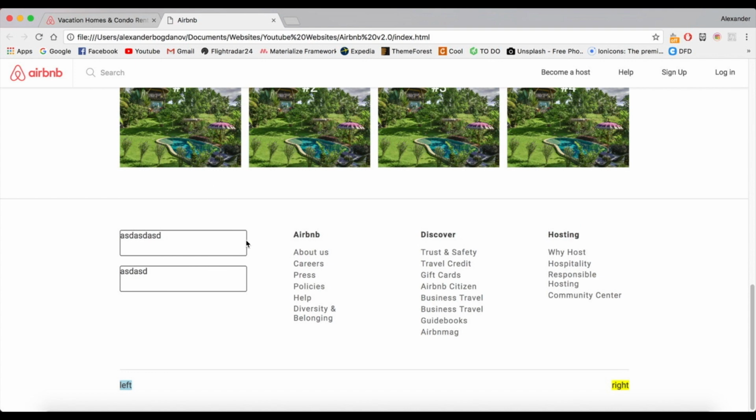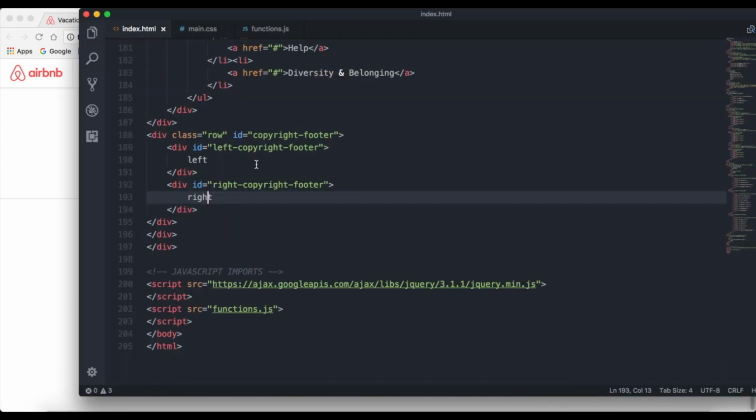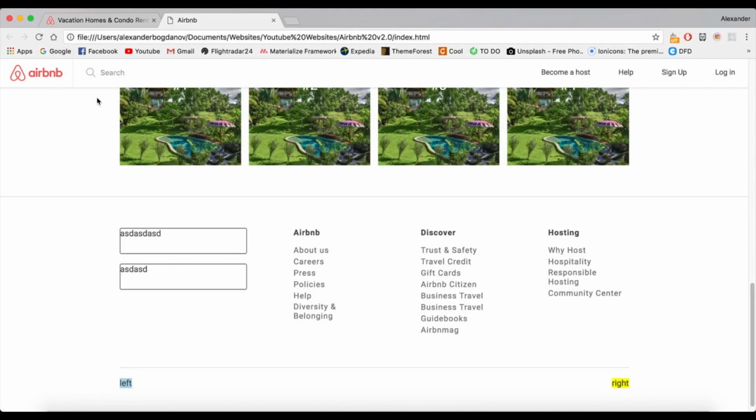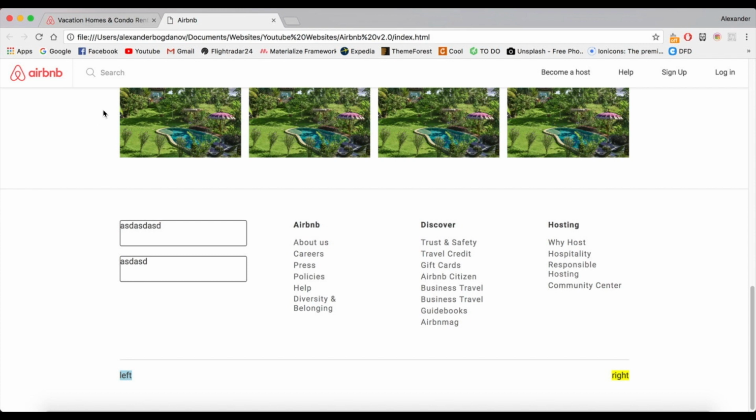Now let's refresh. There we go. You can see that, well, the height is a little bit messed up, and that's because we need to add here a class of clearfix, and I've explained that plenty of times. So yeah, there we go, we fixed it.